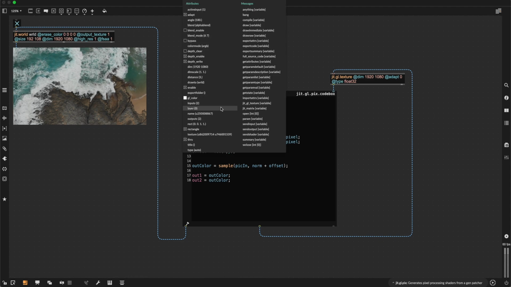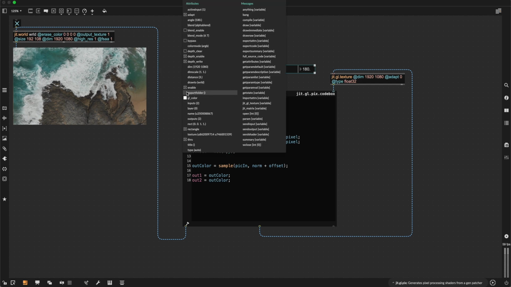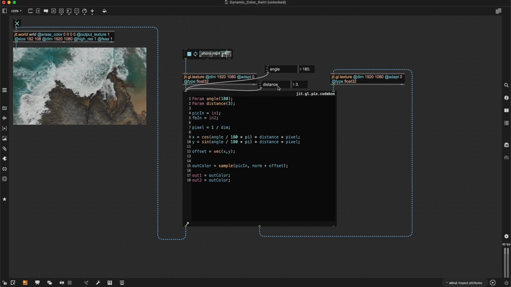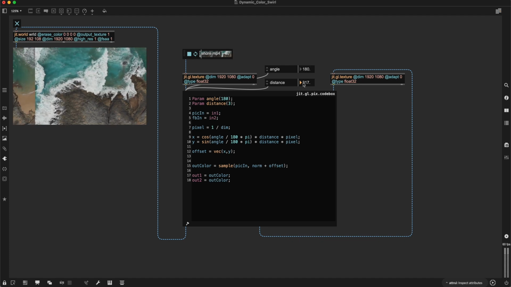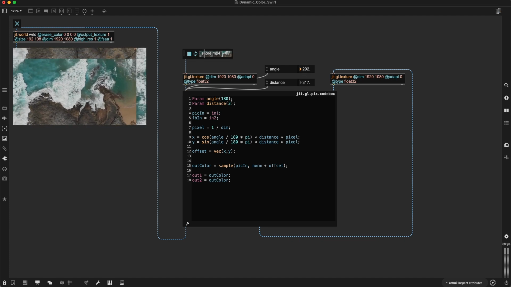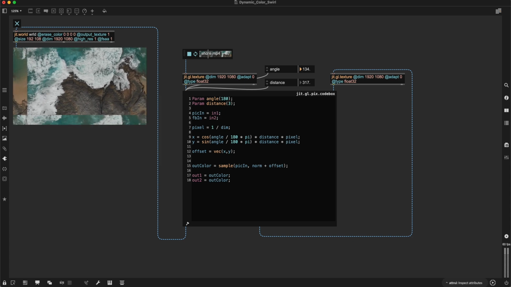So I'm going to assign the angle here from outside and the distance here from the outside, so we can increase the distance. And now you can see the whole thing is shifting at different angles.